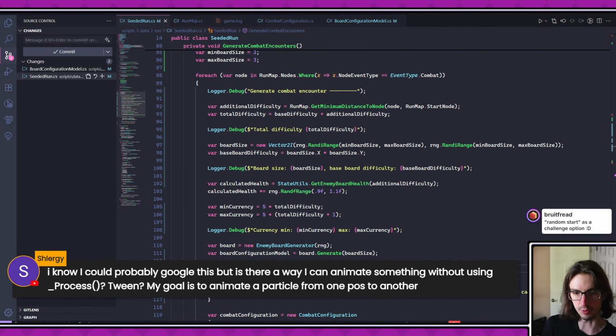Is there a way I can animate something without using process? Tween. My goal is to animate a particle from one position to another. Yeah, tween. To be really pedantic, tween hooks into the process loop under the hood. But in terms of not writing your own code for animating it, tween is the way to go for sure.